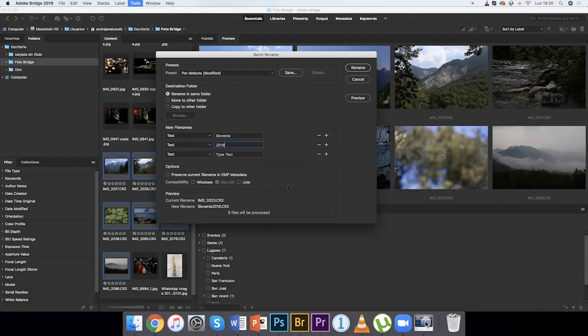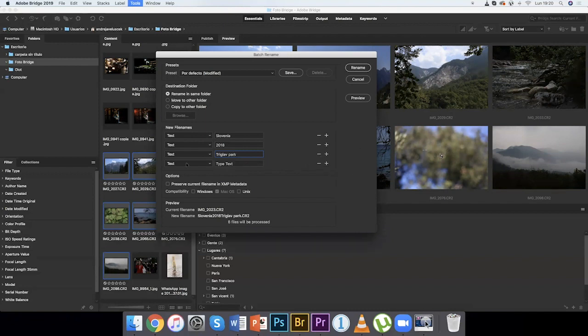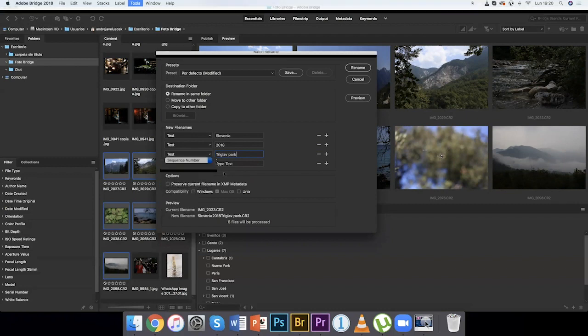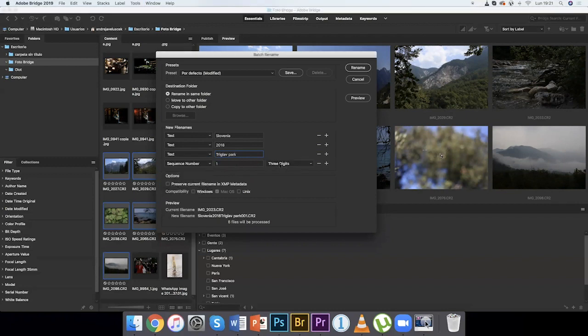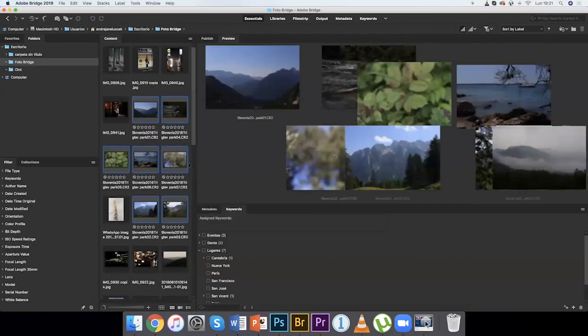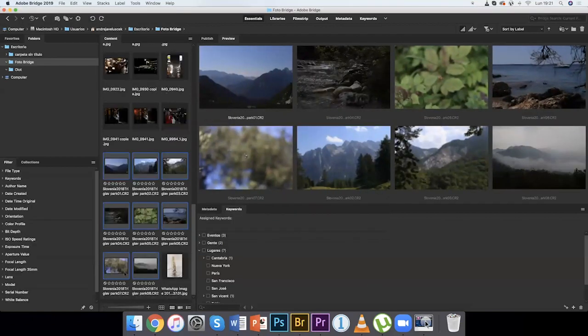I want also to put, for example, a specific location, which will be, okay, this one here. And I will also put the sequence number, which will start with 2 digits, 01. Perfect. This is how it looks, a long name, but it works. And because I didn't change the name, here it appears, yes?